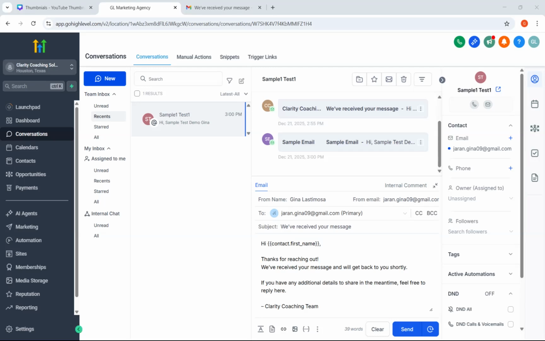And why this matters, using this snippet helps reduce repetitive typing, keep messaging consistent, speed up replies, and support team members using the same responses. It's a simple feature, but it improves daily workflow efficiency. Snippets don't replace automations, they support them. They're best used for common messages that still need a human touch.